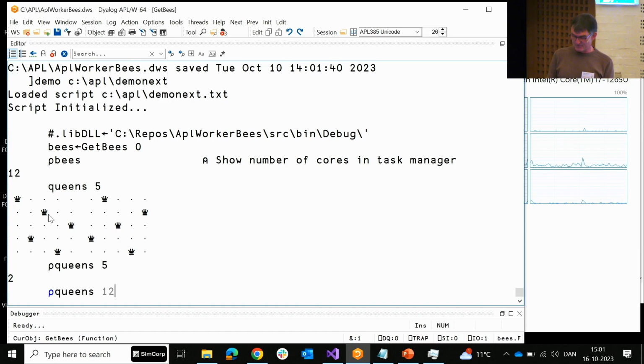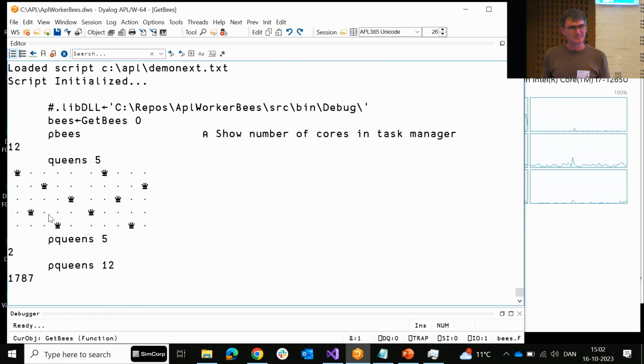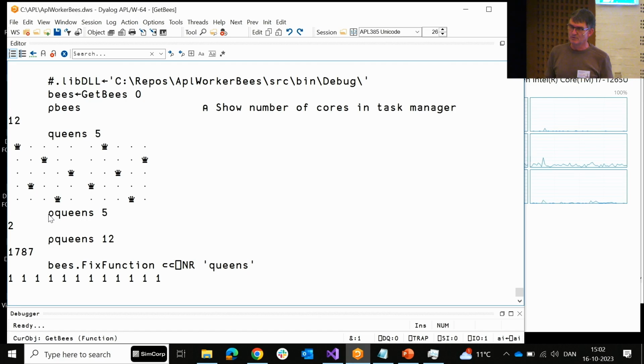Okay, so this is a nice function. Now I'll try with it 12 by 12, and as you can see, it takes some time. Great. So now I have my function, and I have my bees. But the bees are just empty APL sessions, workspaces. There's nothing in it. But I will take this queens function and fix it in all the workspaces. The one means that it succeeded to fix it. So great.